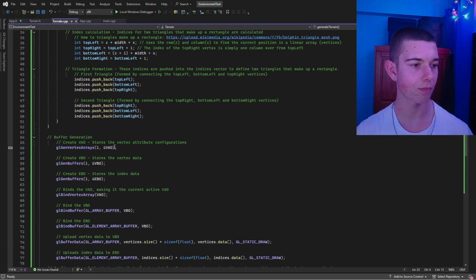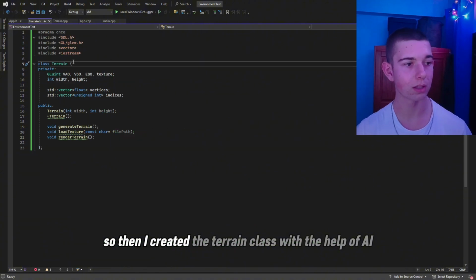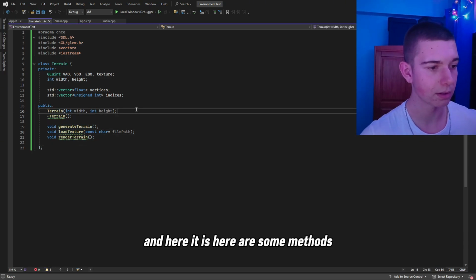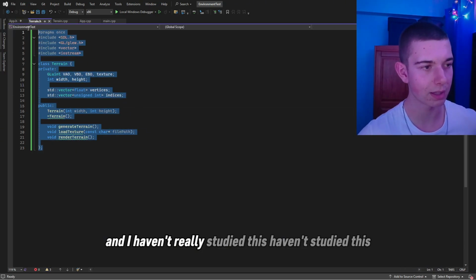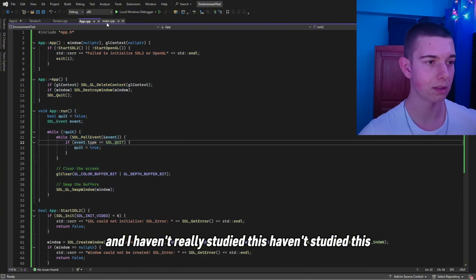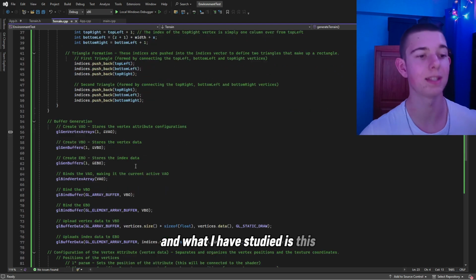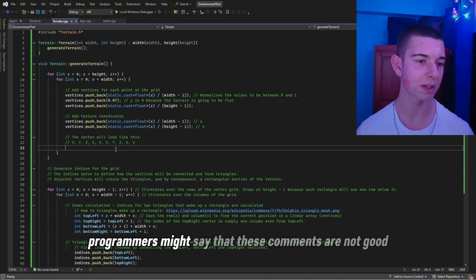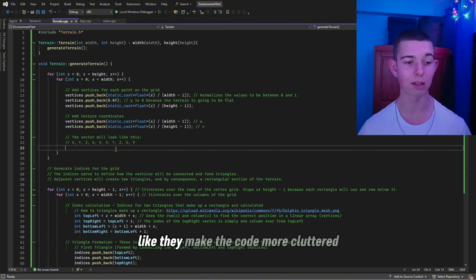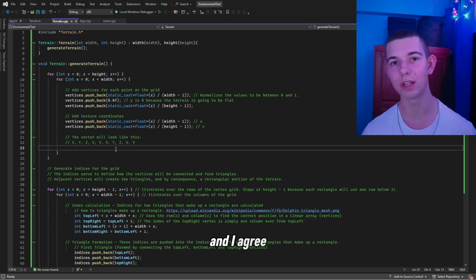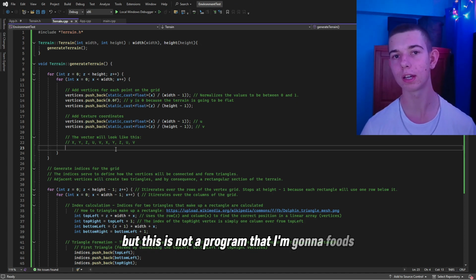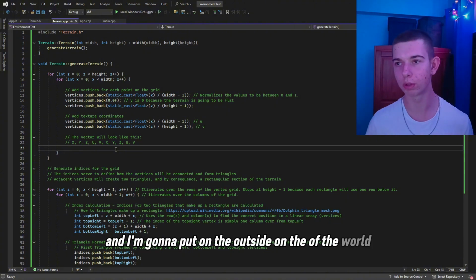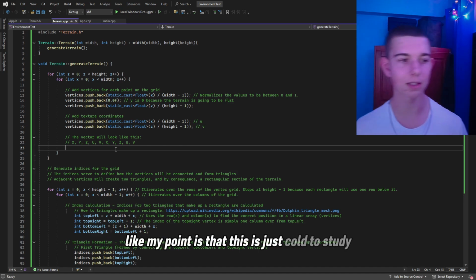What else? Yeah, so then I created the terrain class with the help of AI, and here it is. Here are some methods, and I haven't really studied this. What I have studied is this, as you see, and some programmers might say that these comments are not good, they make the code more cluttered, and I agree, but this is not code that I'm going to put out in the world.